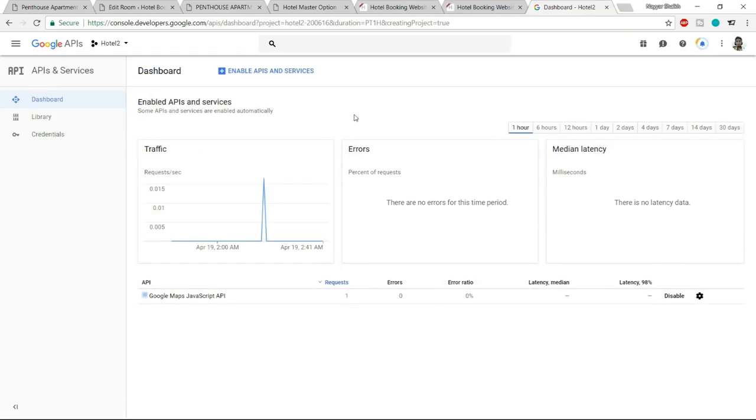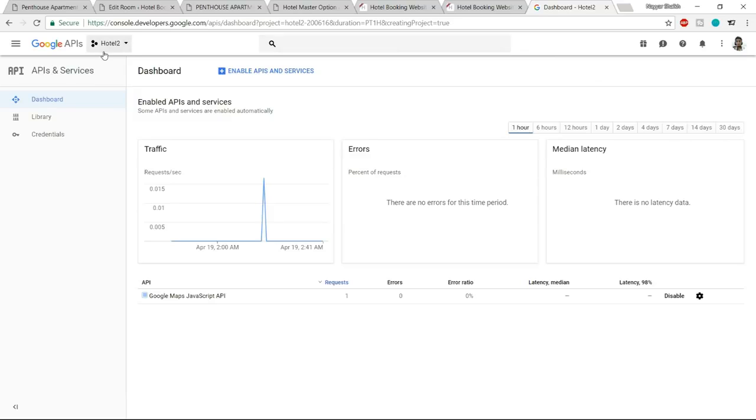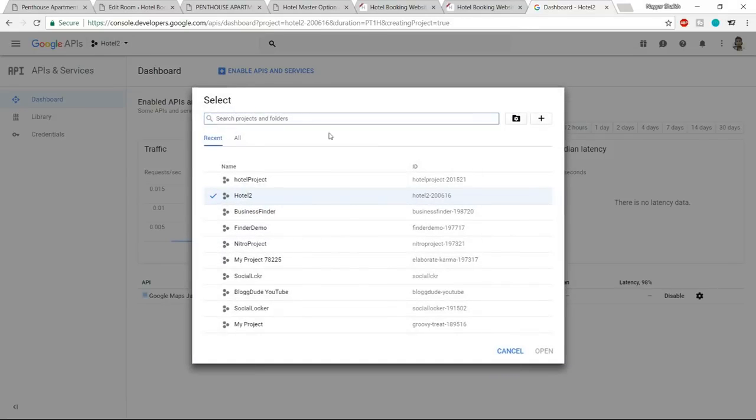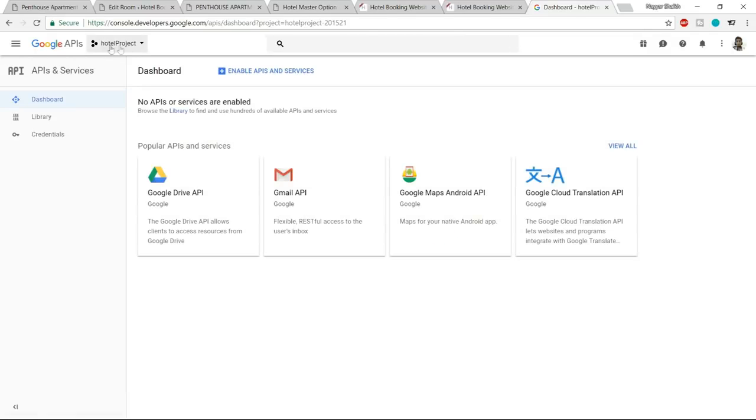Now once you do so, as you can see, this notification icon is loading, which means that your project is getting created. Okay, yeah, now it is done. Now you can see one notification here. It says this project is created 5 seconds ago. Now when you see this option over here, click on it again. You don't have to create anything new. You have hotel project over here. Select this. Now you should see hotel project at the top.